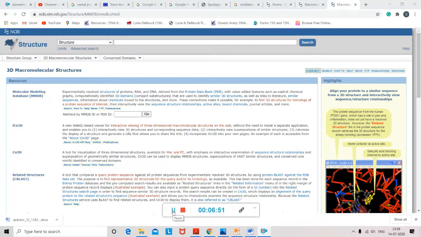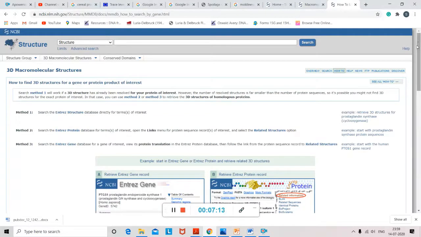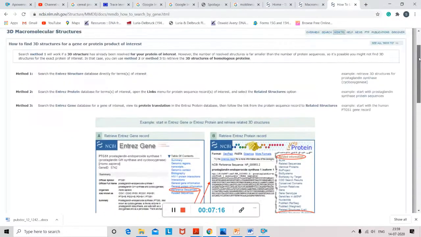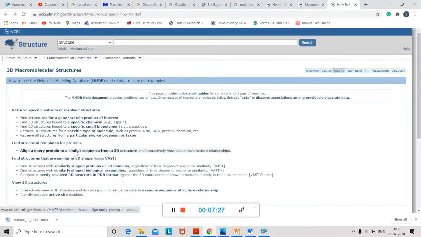This is an overview of the MMDB database. You just have to go and type MMDB database in Google and you will come to this particular link, and here I am going to show you how to use it. You have different options over here. You can find the structure of a gene or a protein of interest. You can explore the different methods by which you want to find the protein of interest. Either you can give a structure of interest, or you can search the related structures. Then you can find the 3D structure bound to a specific chemical.